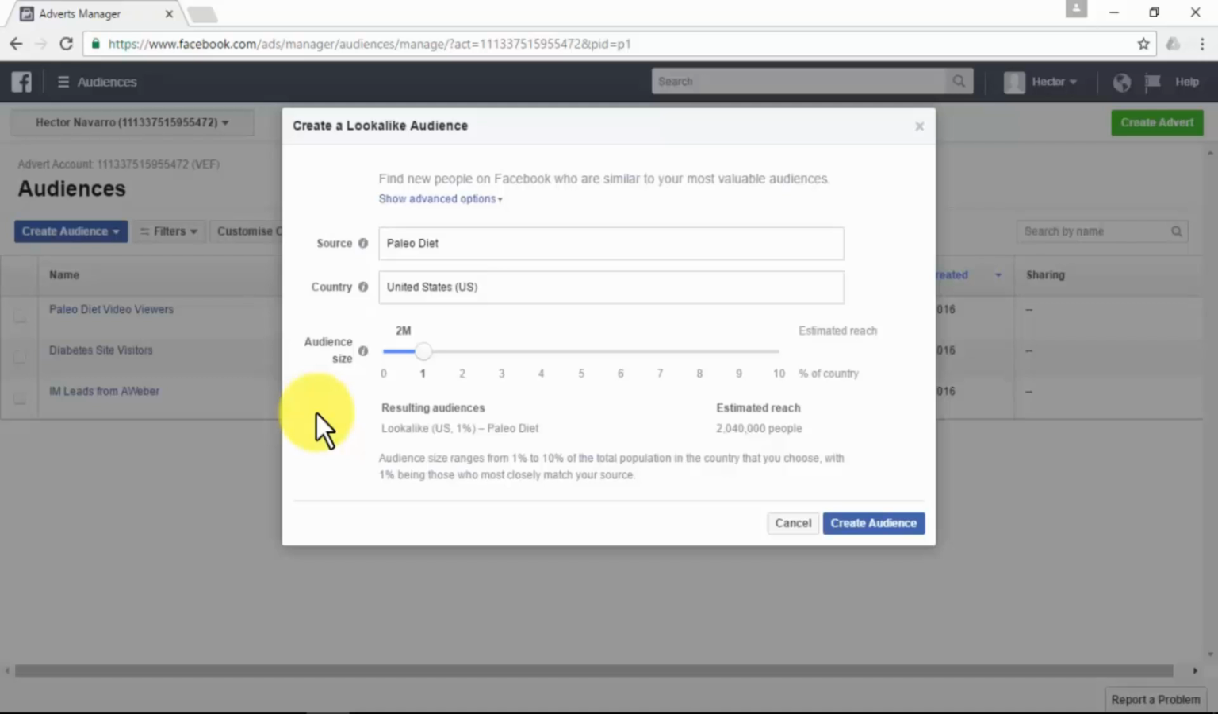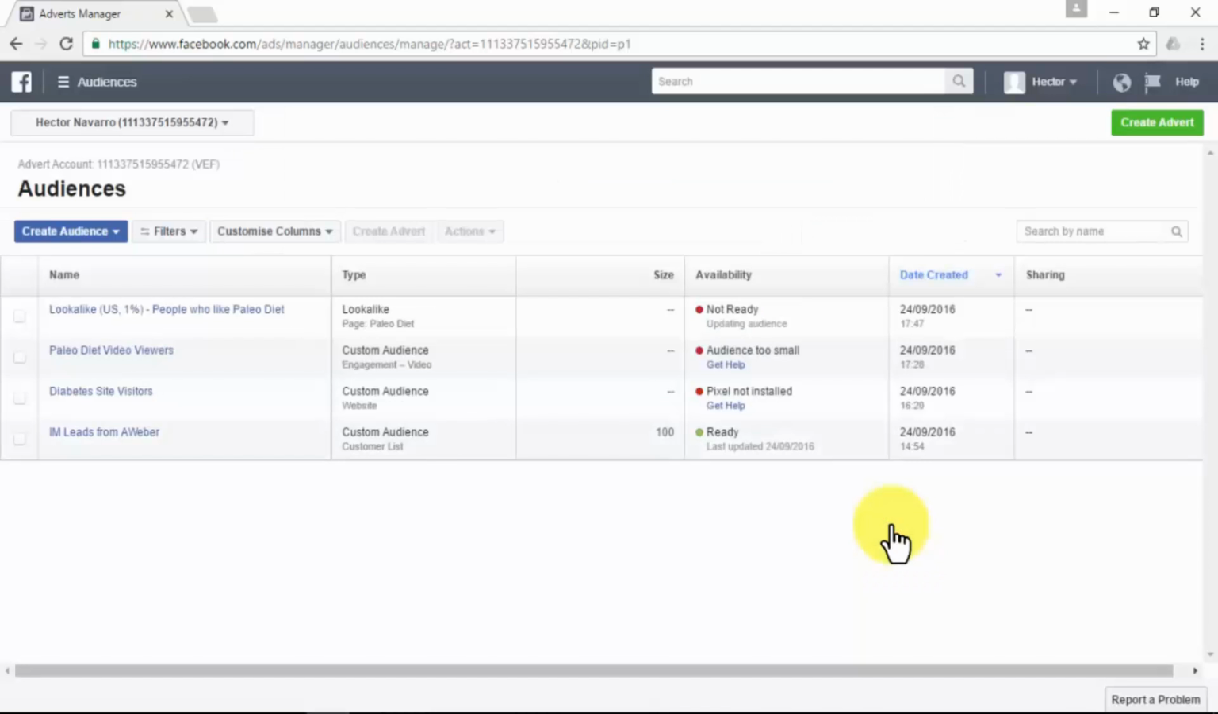Once you are done customizing your lookalike audience, click on Create Audience. That is how you create your lookalike audiences. You can also create a Facebook ads campaign only targeting your lookalike audience.